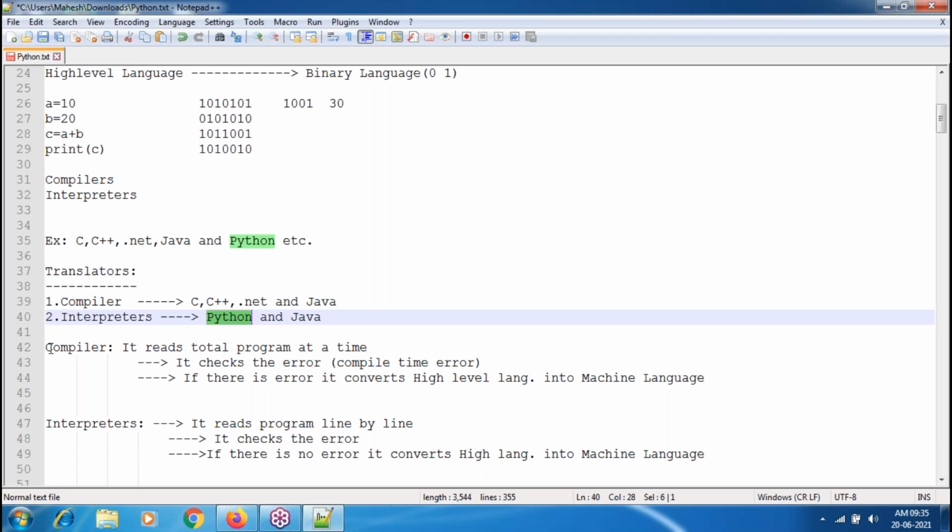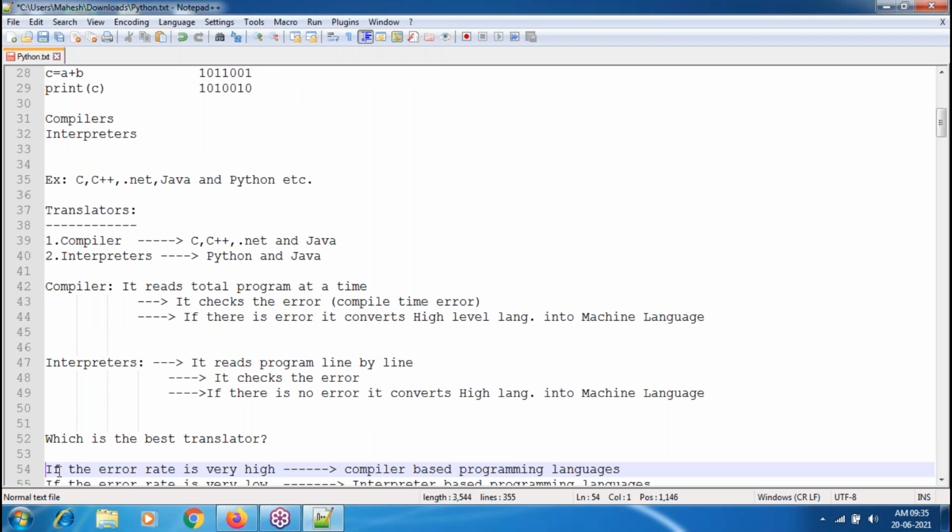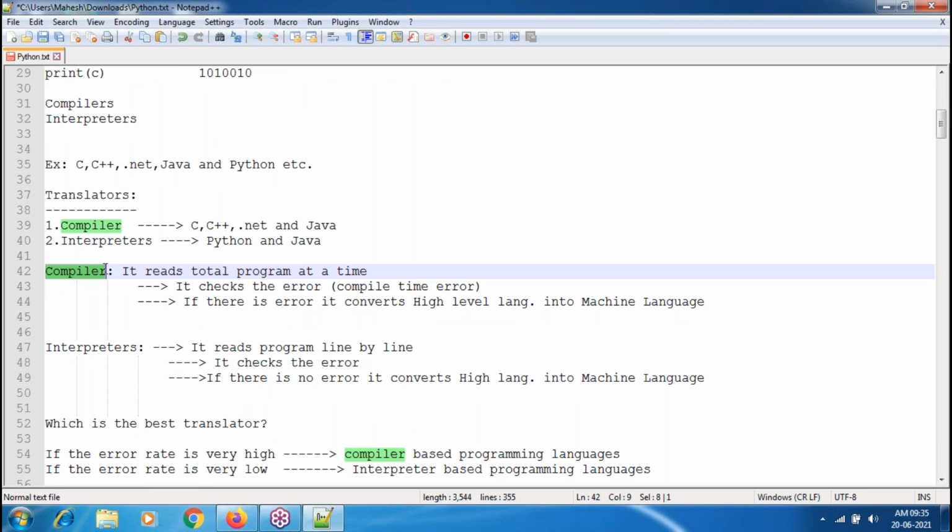What is a compiler based programming language? In the sense, these are C, C++, .NET and Java. What these programming languages do is, the compiler is going to read the entire program at a time. Okay, it will not read the code line by line. It reads the entire program at a time and it checks the errors.